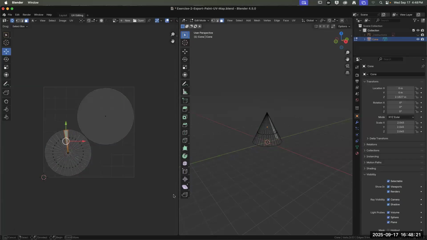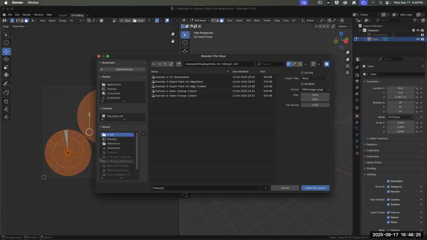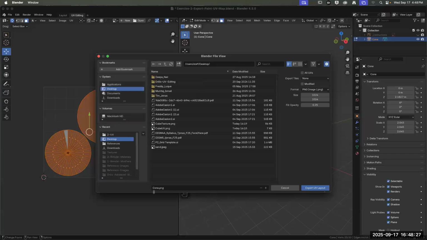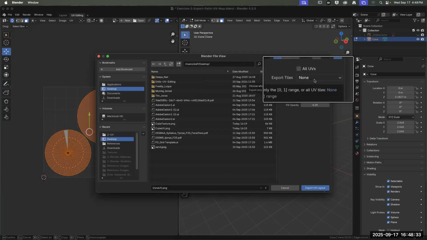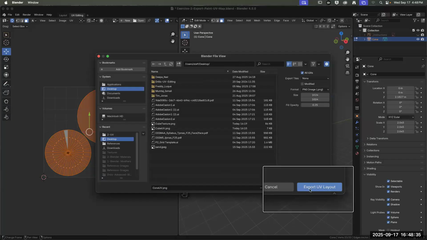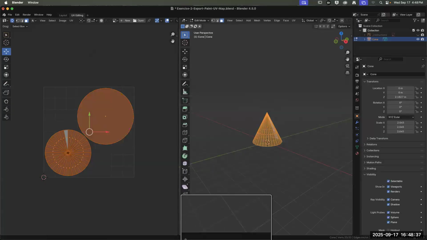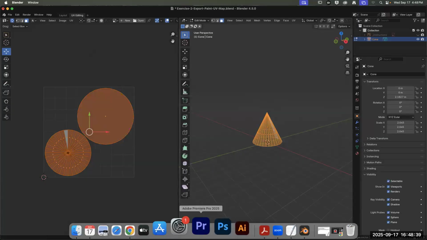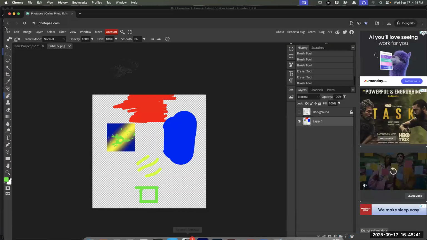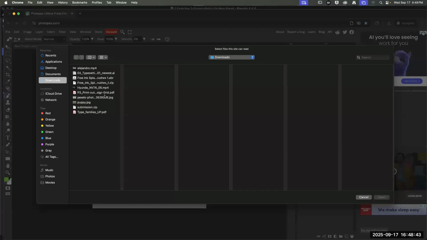All right, I'm going to export this by going to UV, Export Layout. And I'm going to call this cone UV. I'm going to make sure that All UVs is turned on. And I'm going to export it to my desktop. And I'm going to bring it into Photopea as a reference point.